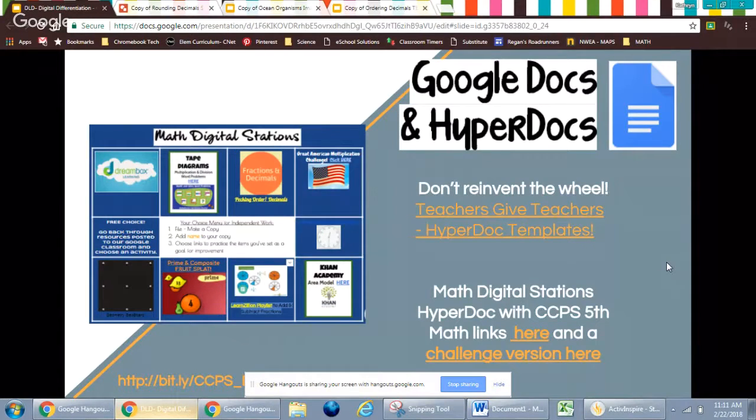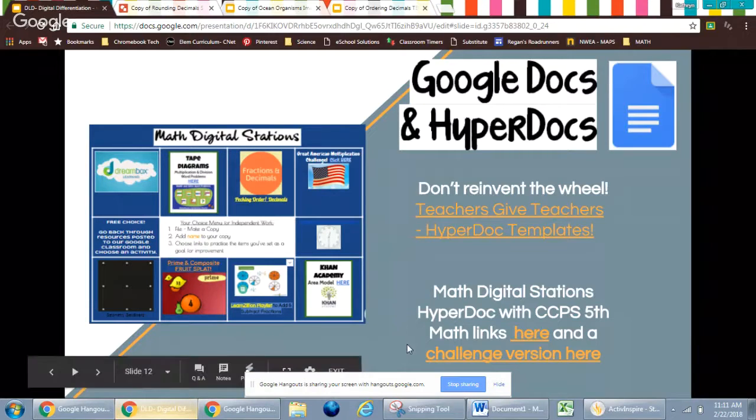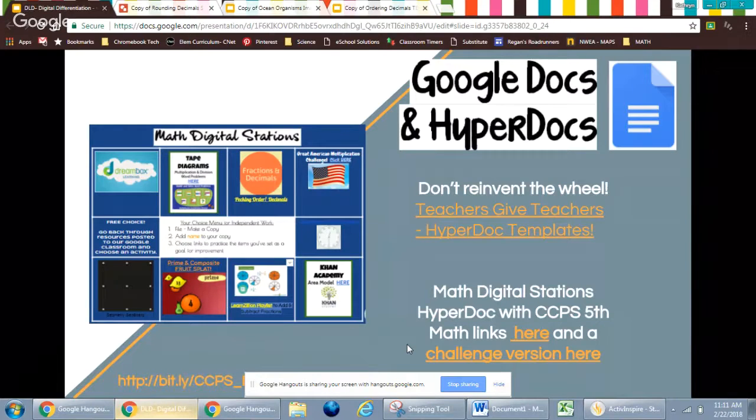The big thing with hyperdocs is remember to make a copy and have students make their own copy, so every student has their own interactive page instead of typing on top of each other. I have a couple links here for the Math Digital Stations hyperdoc. One of them is what you see pictured there, where students can practice Dreambox and some free choice activities, but any other skills that you think they might need to practice. The second link there is an easy way to differentiate. Some of your students may have mastered these skills already and be ready for some enrichment practice on the skills.